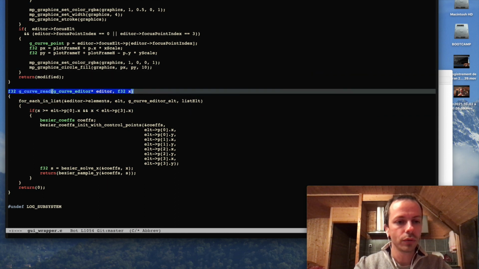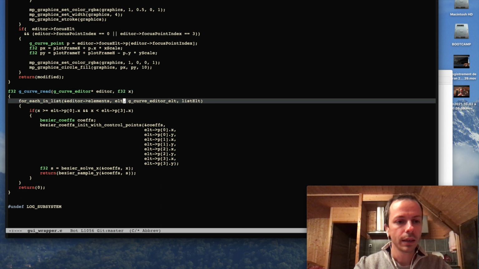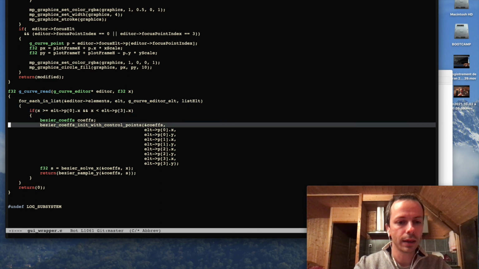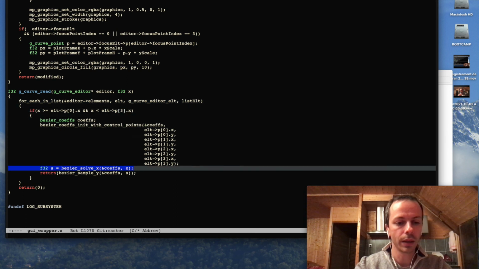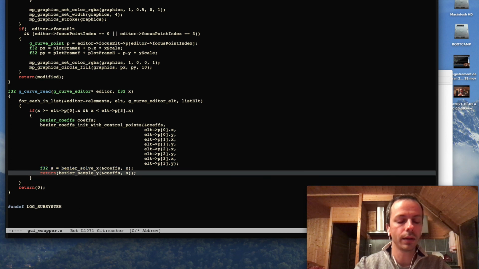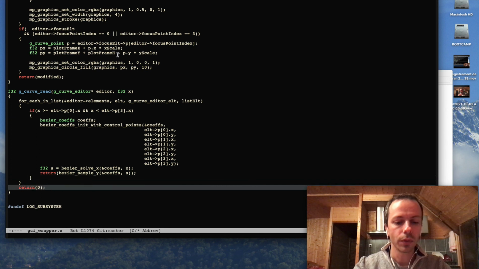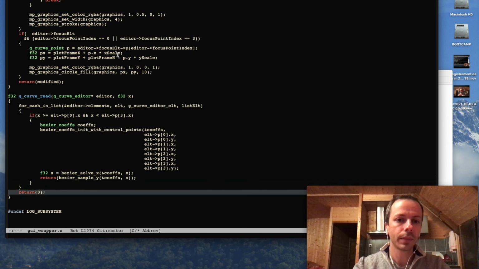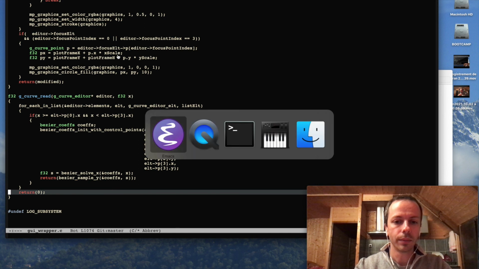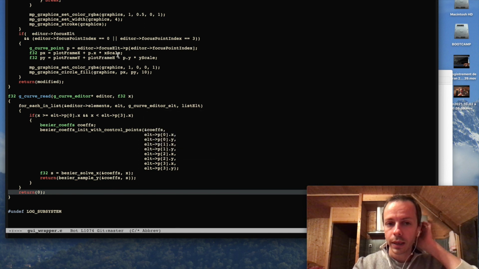Here I have my curve read function that samples some value of y corresponding to some value of x. I'm finding the element in which x lies, and I'm solving the Bezier curve for x, and then I'm sampling the Bezier curve y for that value of s. So that's it for the basic curve. So we have some nice way of doing envelopes.